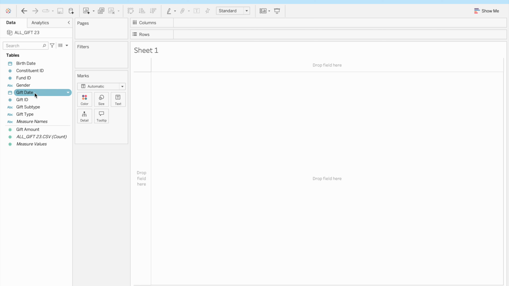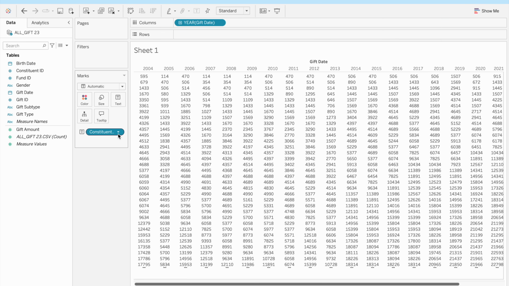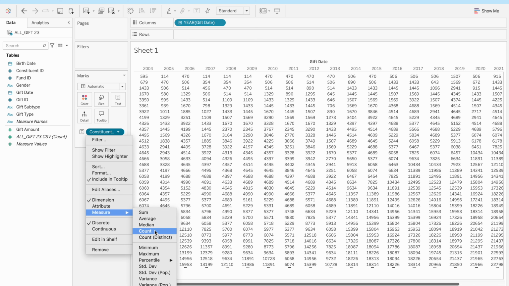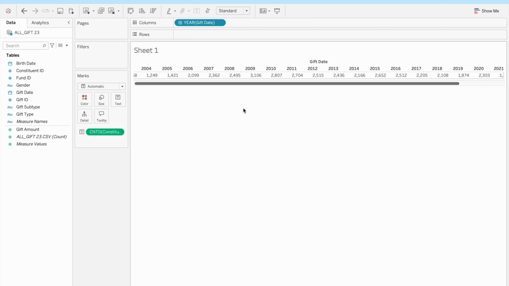Okay, so first let's take the gift date and let's bring it to columns. And then let's take, do we want to analyze donors or gifts? Let's go ahead and analyze donors for this example. So I'm going to drag that to text, and then I'm going to change my measure to count distinct donor IDs. Okay, now I've got this long segment here. And this is okay too.